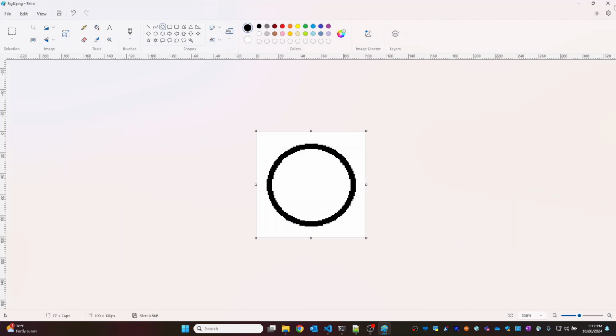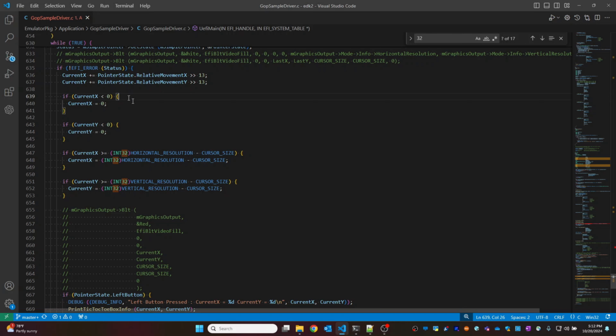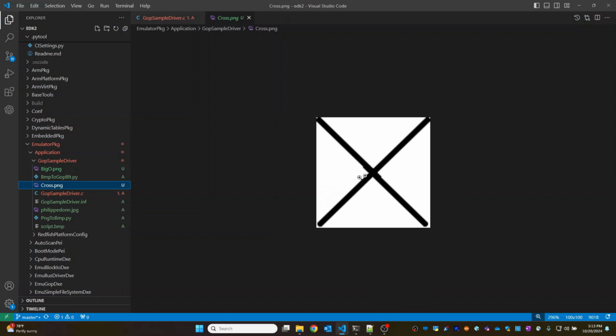Now I have two images within my driver. This is the big O, and this will be my cross.png. Now let's convert these images to a BLT buffer.